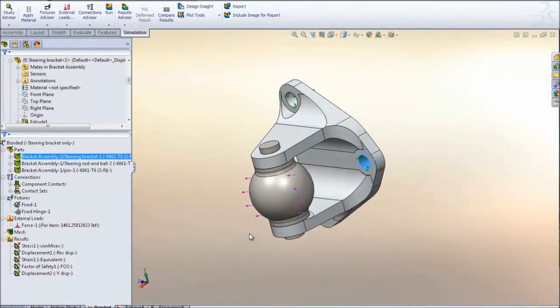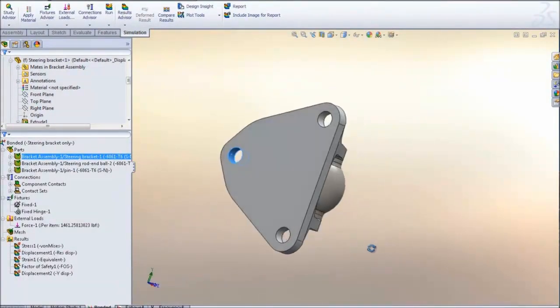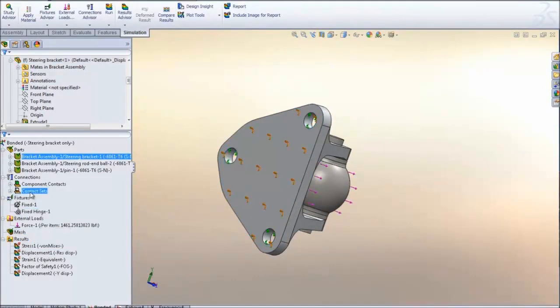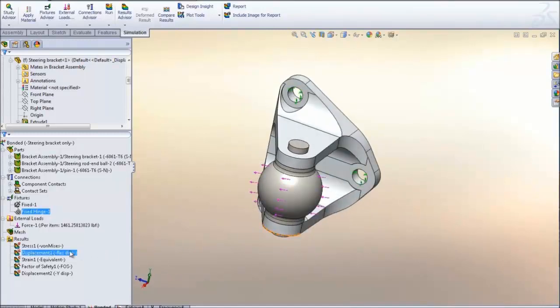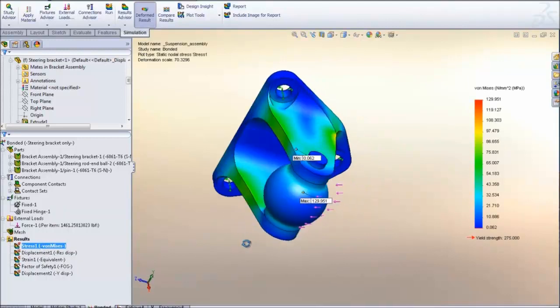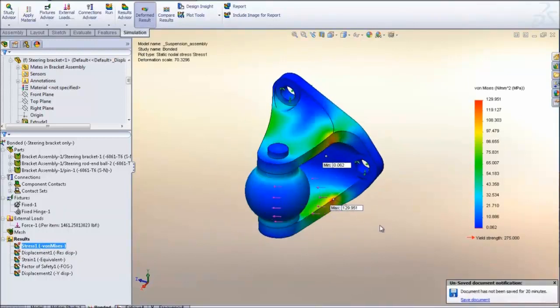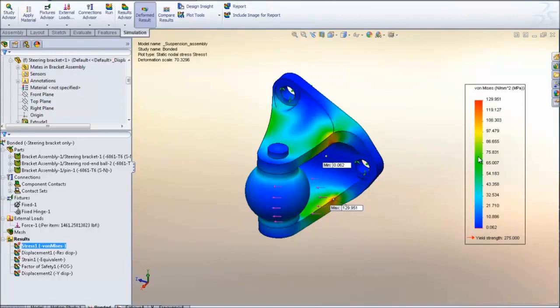So I have a steering bracket here with a force. The back end is fixed and there's a fixed hinge on those three circular faces. I have already run the study and defined some plots over here. These four plots were defined by default. So if I double click on a plot, it shows the stress distribution. There's a legend on the right which shows what each color means.